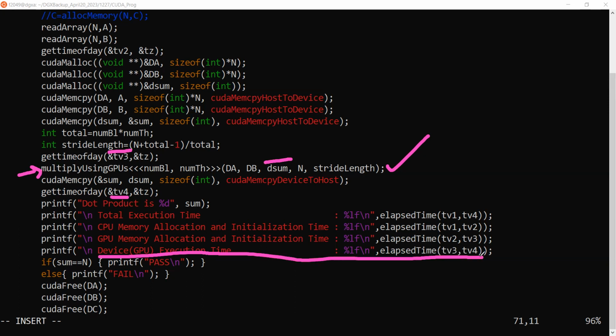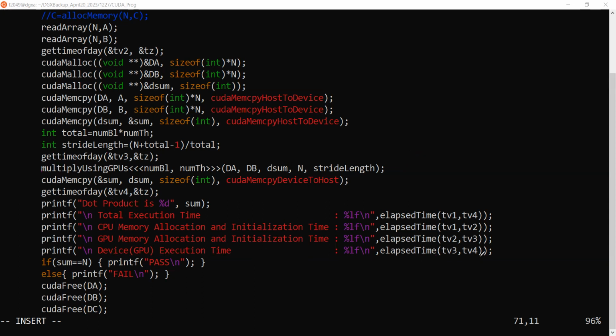Are you with me? Can I execute this program now? Yes, sir. How can I verify the result? If sum equal to n, that means here I initialized both the vectors with 1, all the quantities with 1. Then the dot product is equal to the length of the vector. Here length is n, so sum equal to n. Result is correct. Otherwise, there is a problem with that result.